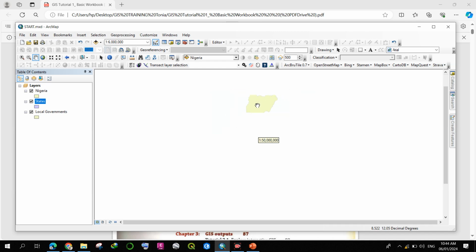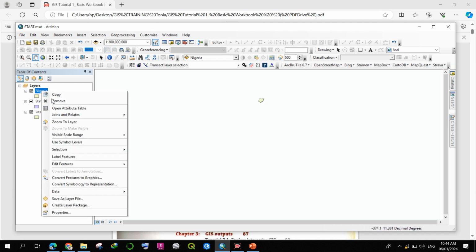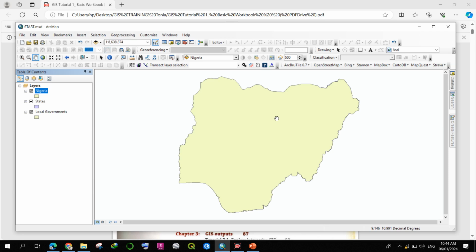Let's assume that my map is very far away, and I'm trying to zoom in to this map. You get my point? You can right click on that particular map and zoom to layer. Did you get that? So these are navigating through your map documents.